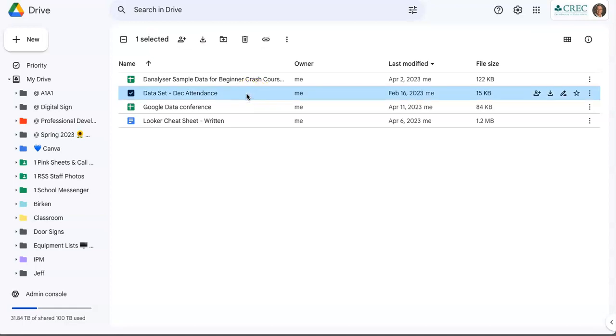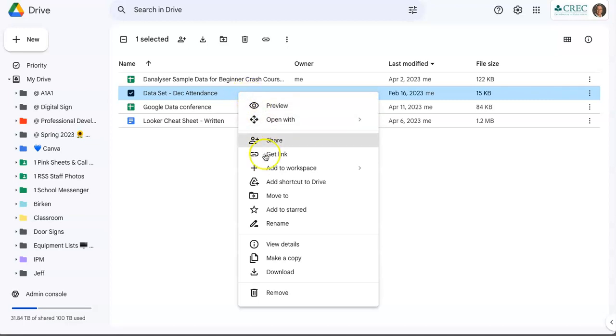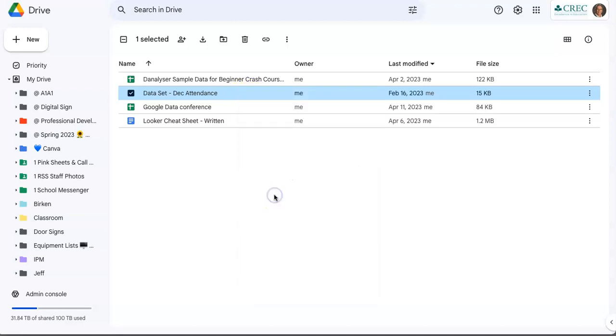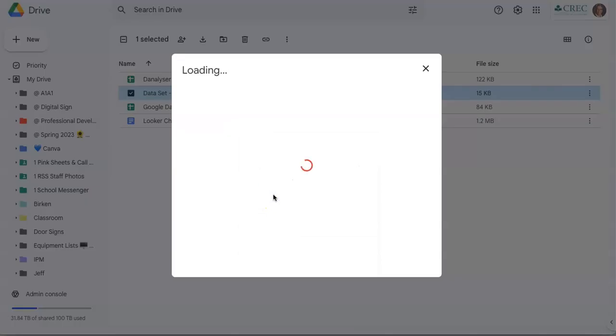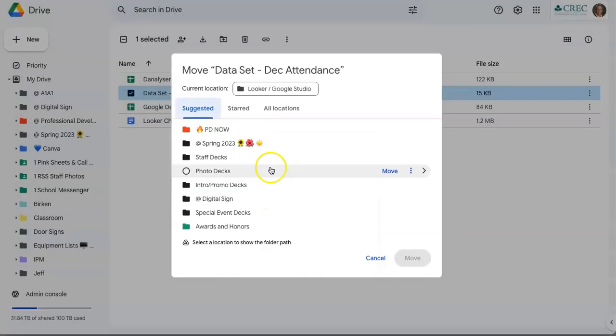I can select it. I've got two choices. I can click the little folder with the arrow there, which is a move command, or I can just right click on it and choose the same move command, the folder with the arrow. Either way, I get the same options, and these are all brand new.